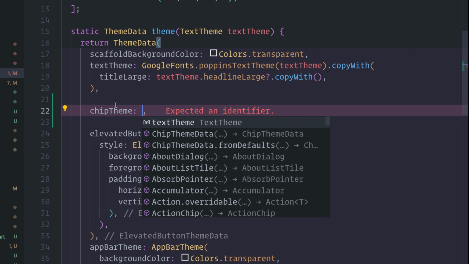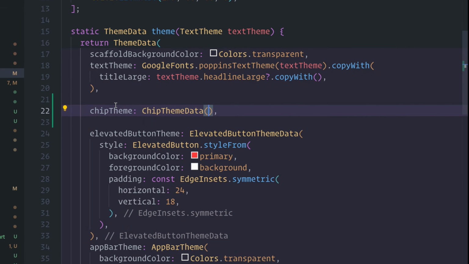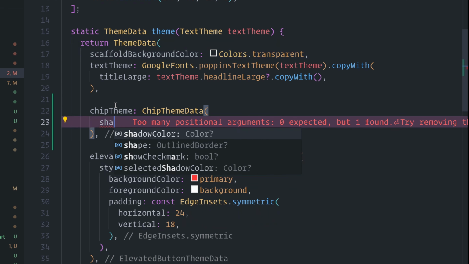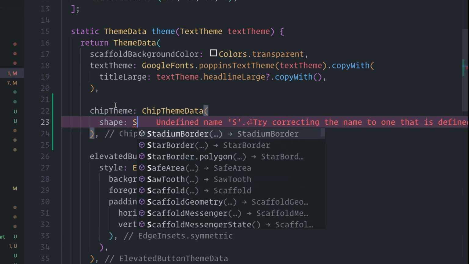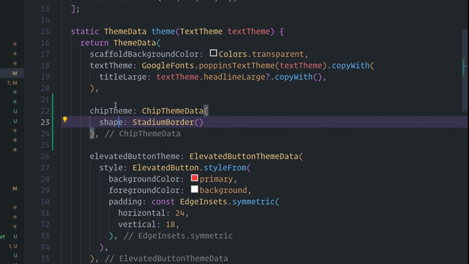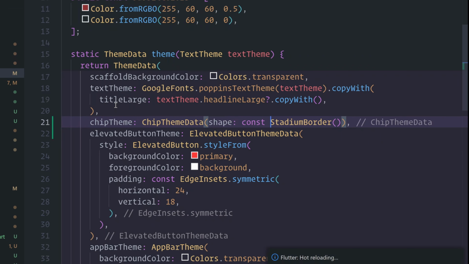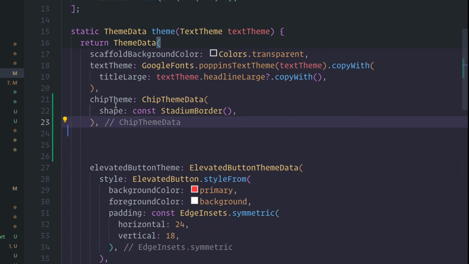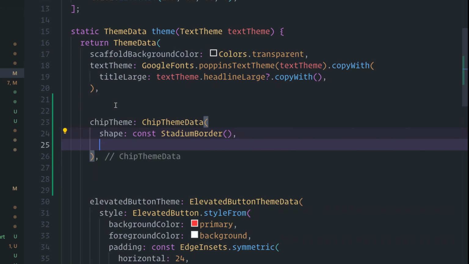So it will be ChipThemeData. And first it will be a shape. I want a stadium border. Let's add the const here. Yeah, this thing is getting too much. Let me space it out so that you guys can focus.